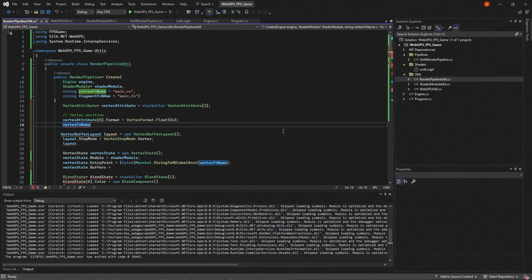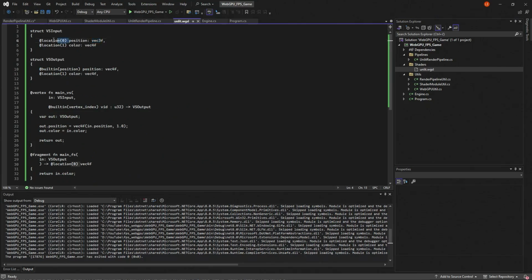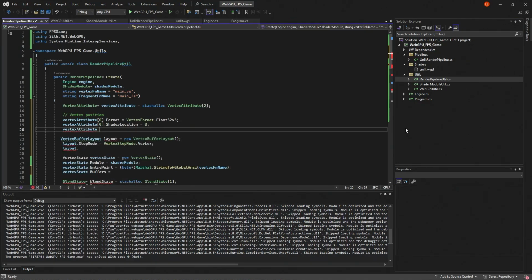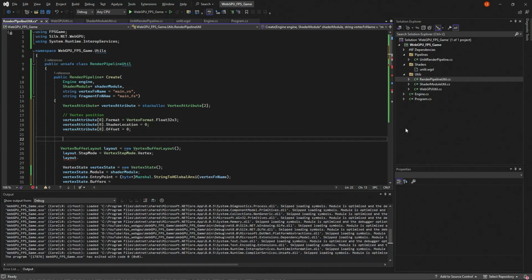So further, what do we need? We have shader location. So it's going to be 0, right? Why? Because it corresponds to location here. All right. And then further we have vertex attribute. So what else do we have? Format, shader location, offset. Offset is just 0. We don't have any offset for now. So we can say vertex color.